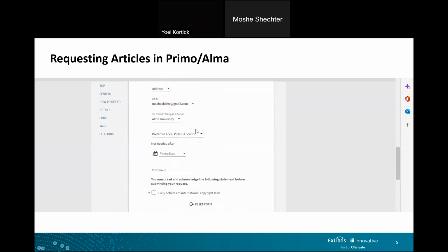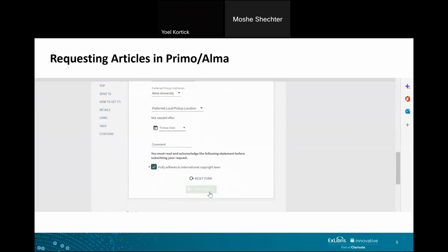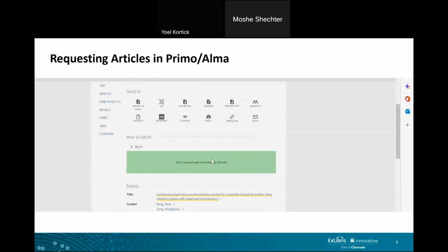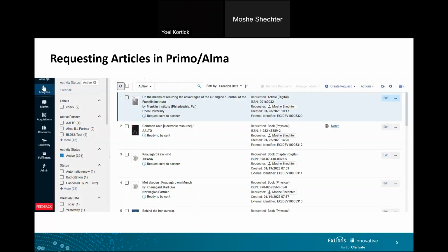We just have to request it digitally, sign the copyright statement and just place the request. Okay, so we got a request. Remember, this article, as we've seen, is from the year 2022. Now here's our Alma on the borrower side, the Alma University.